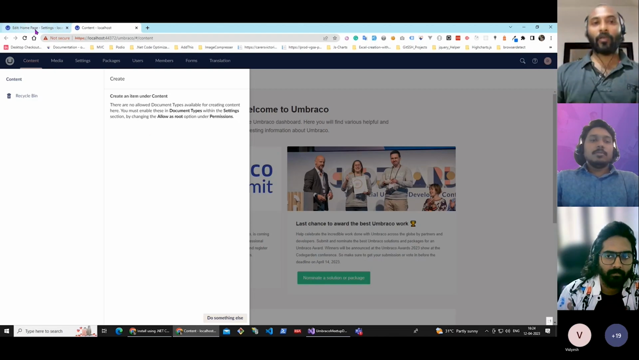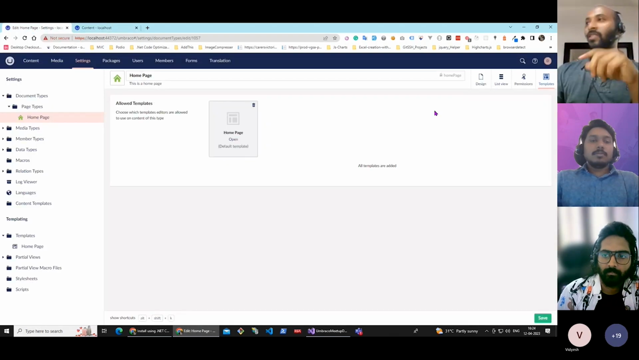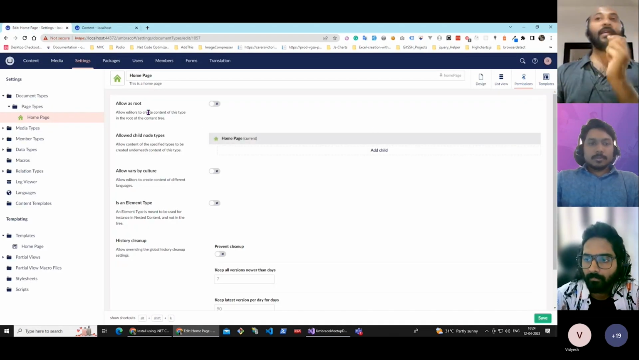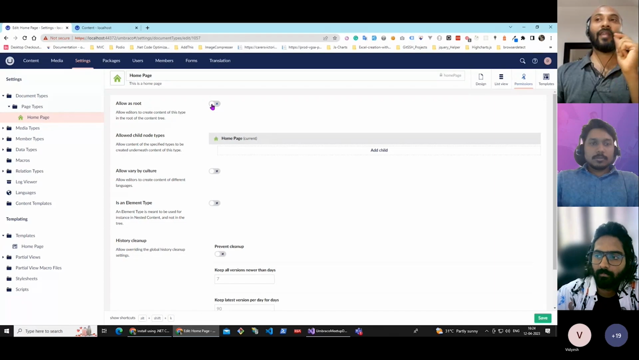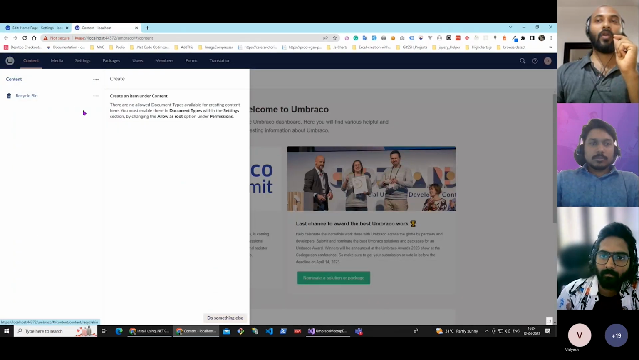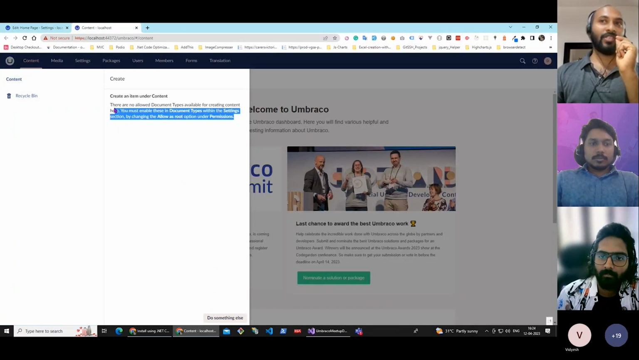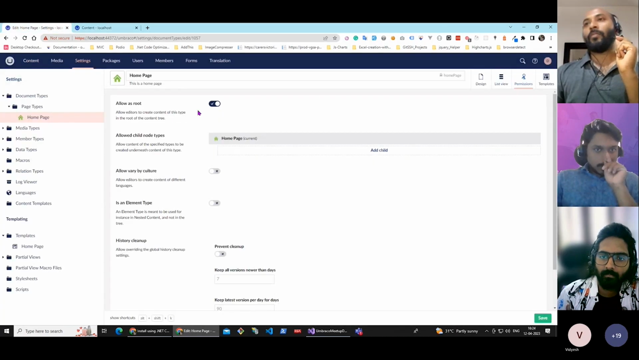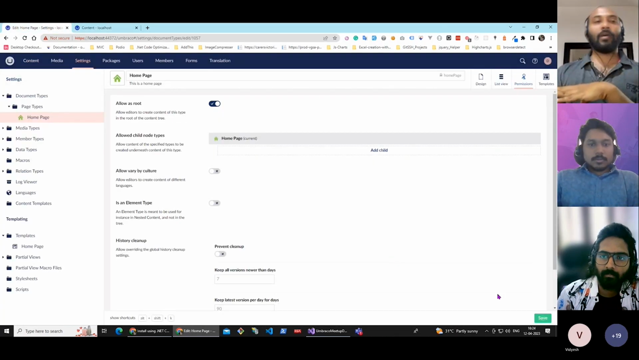So we need to go back to the settings, come to the home page, and click on this permission area. Here we can say allow as root. Whenever we allow a home page or a doc type as root, only then can we create it as a root element or a root page. It's clearly mentioned here, so we select this option and click save.